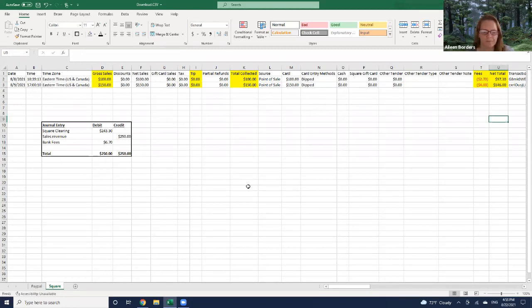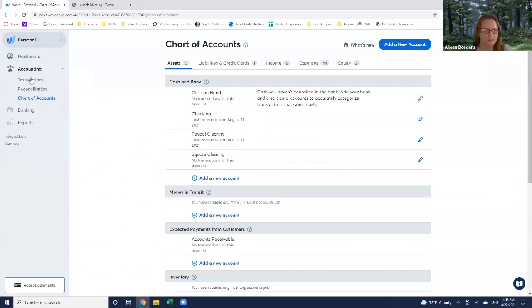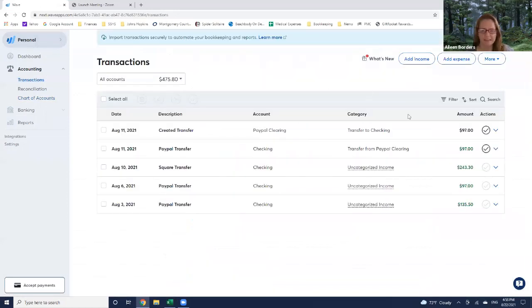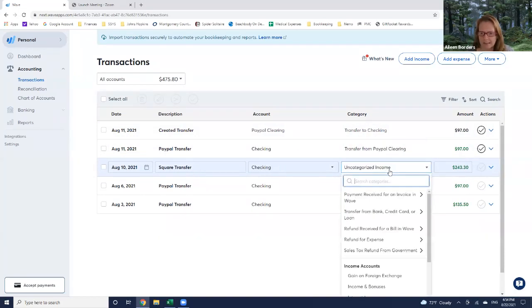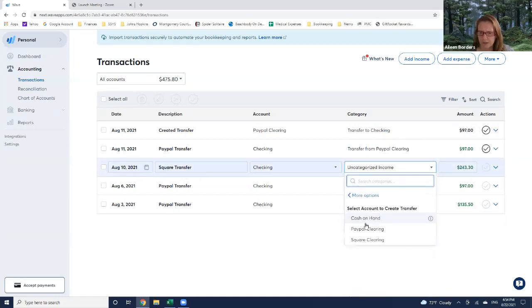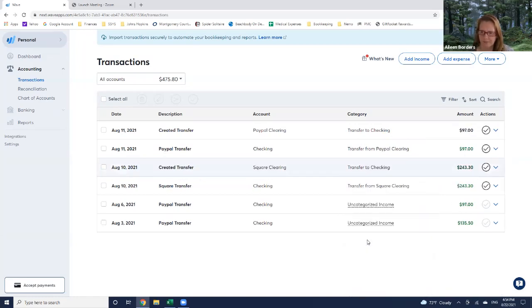So if I go back to my Wave account in my transactions, this money is all coming into my checking account. And you can see I did one already, but they will come in as a transfer and it'll come to the uncategorized income, or uncategorized expense if it is an expense item. So Square is the one that came in, and I'm going to categorize this as a transfer to my Square clearing account. When I do that, it creates another little entry. This is the offset to go into the Square clearing account. Don't worry about that, that's fine. It just shows it came in here and into there.